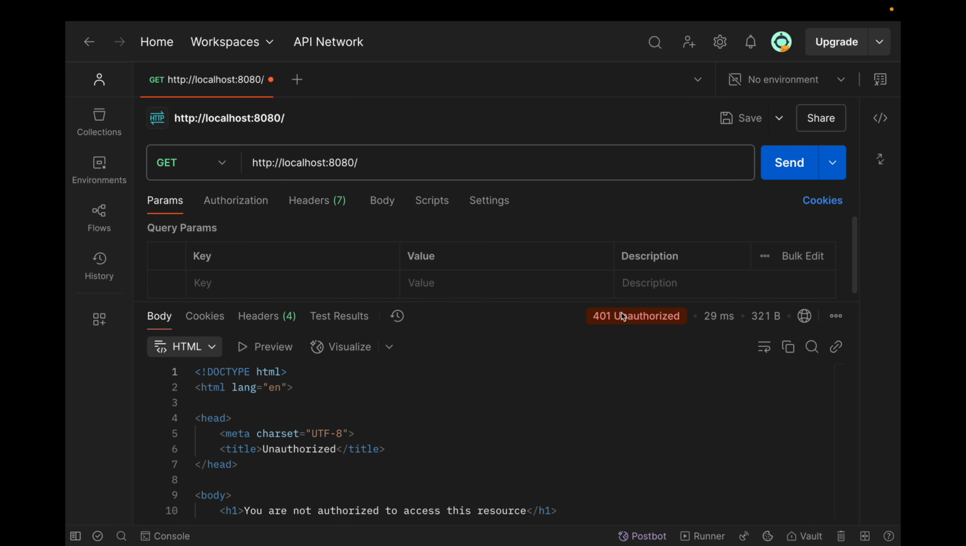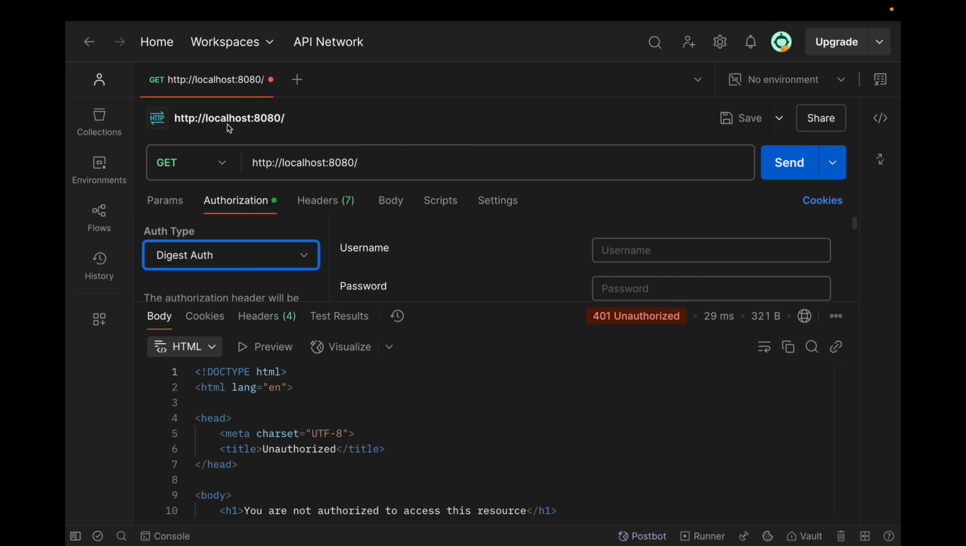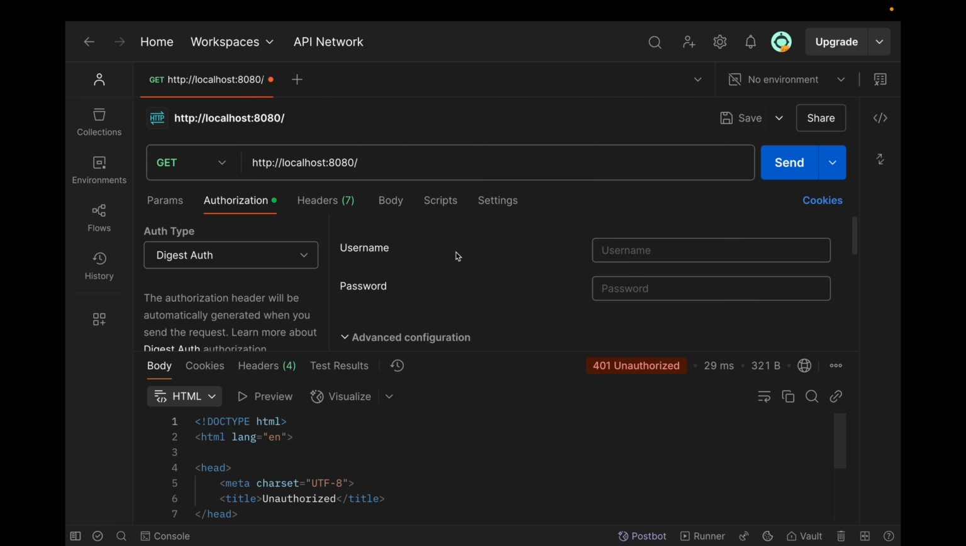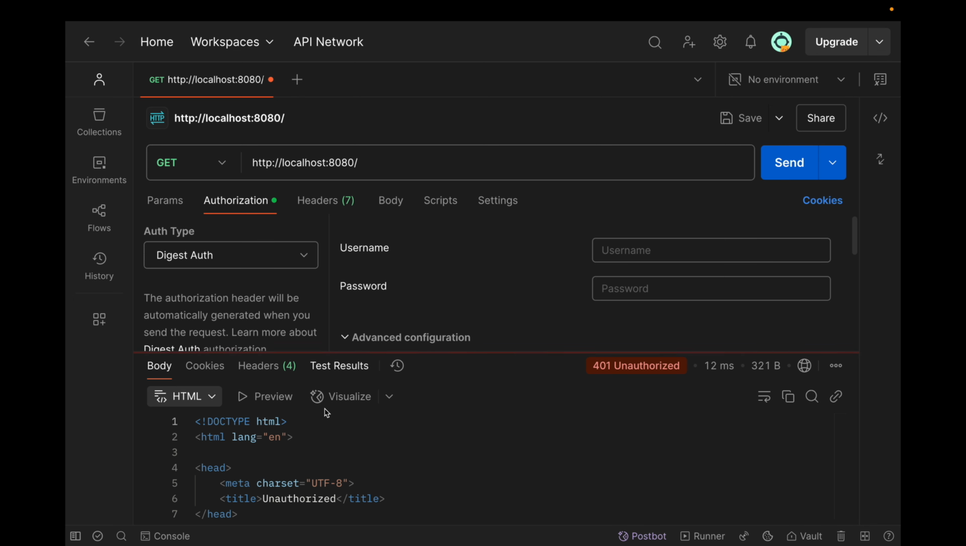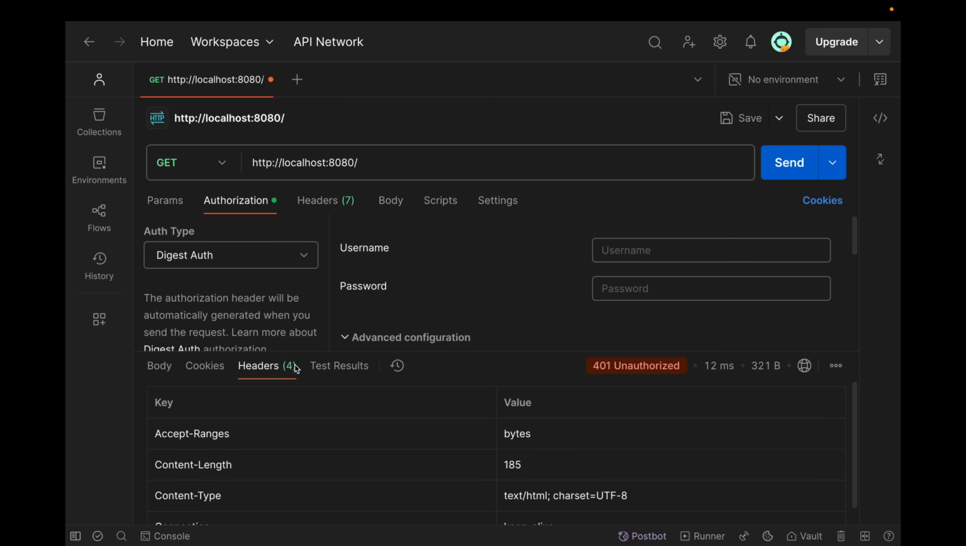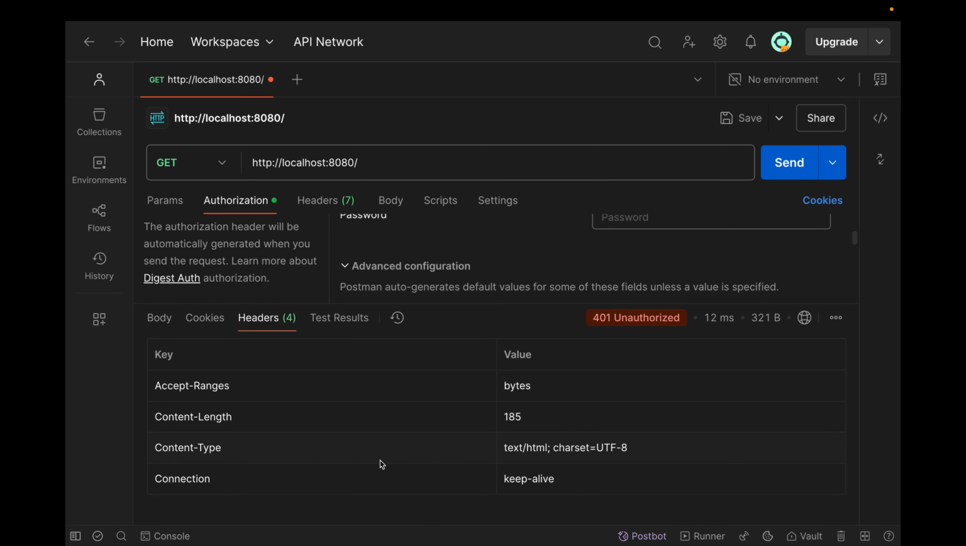As you can see, we get 401 unauthorized. And let's move to this authorization tab and let's select digest auth. For the first time, we make the request without any value. So let's make the request. We get the 401, and within this header, we should get www authenticate. But as you can see, we are not getting that header value.